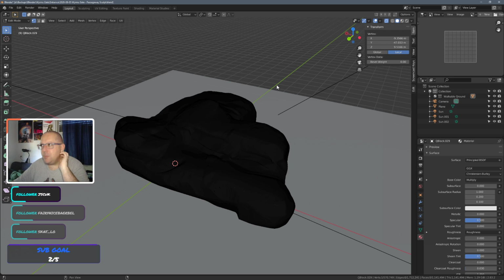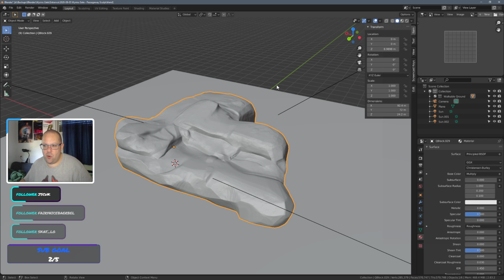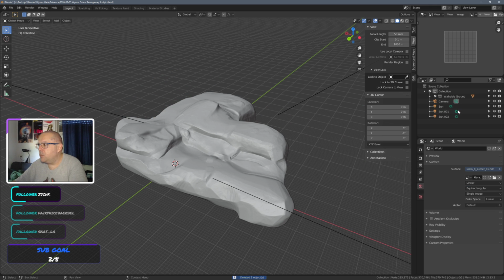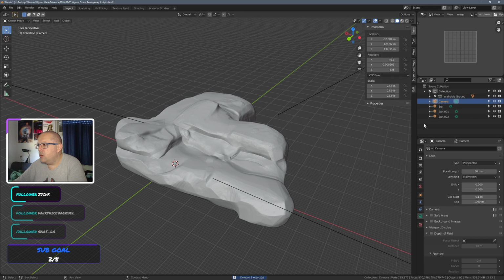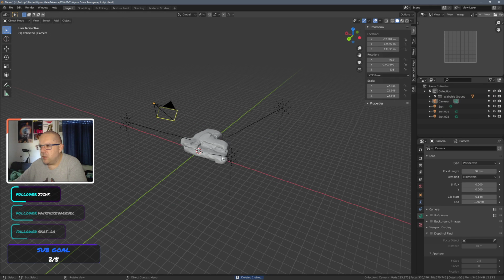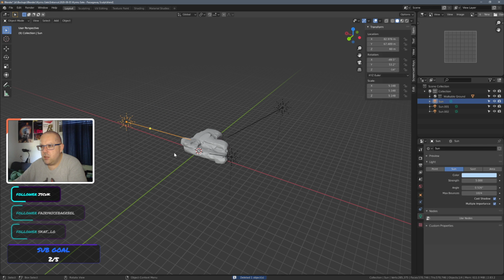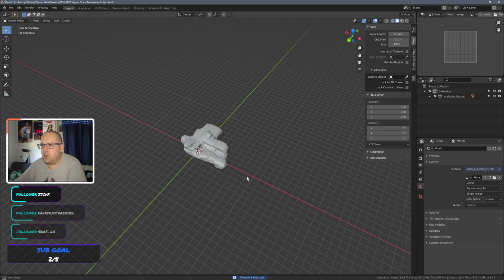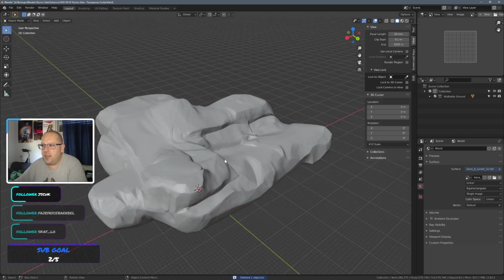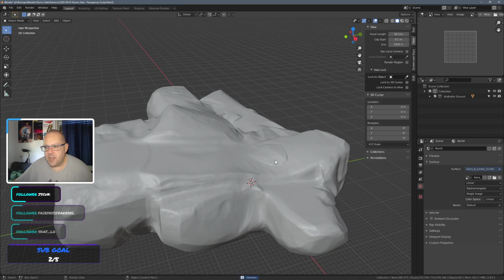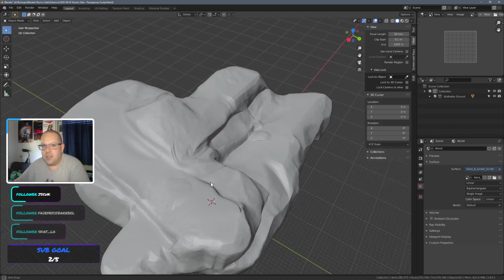Okay, so after yesterday morning's stream, I went back and re-scoped the entire thing. I don't need this anymore, and I don't need the camera anymore. I did a render yesterday just to show it to people, but I don't need any of this. Okay, so I went ahead and re-scoped the entire thing, and I think it turns out really good.